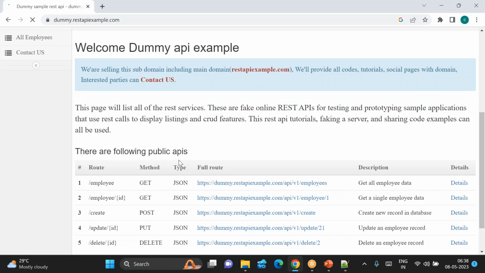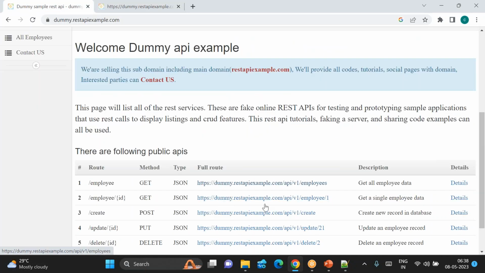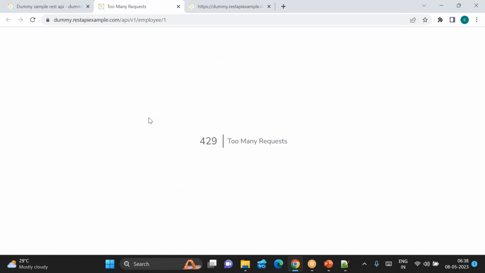Here you see, if you want all the employee details, you just click on this link. You can see all the employee details it is giving. Let's say you want only particular employee details. See, they are adding employee ID one, they want that employee's details, so they are giving one.